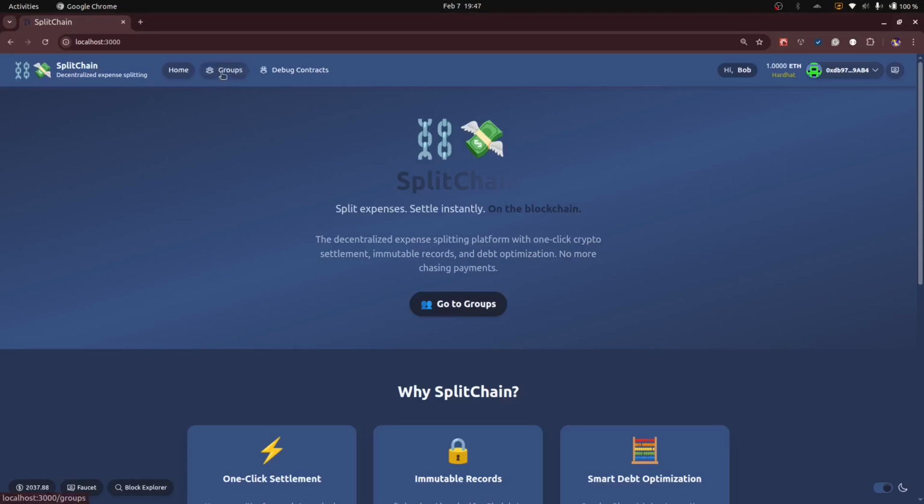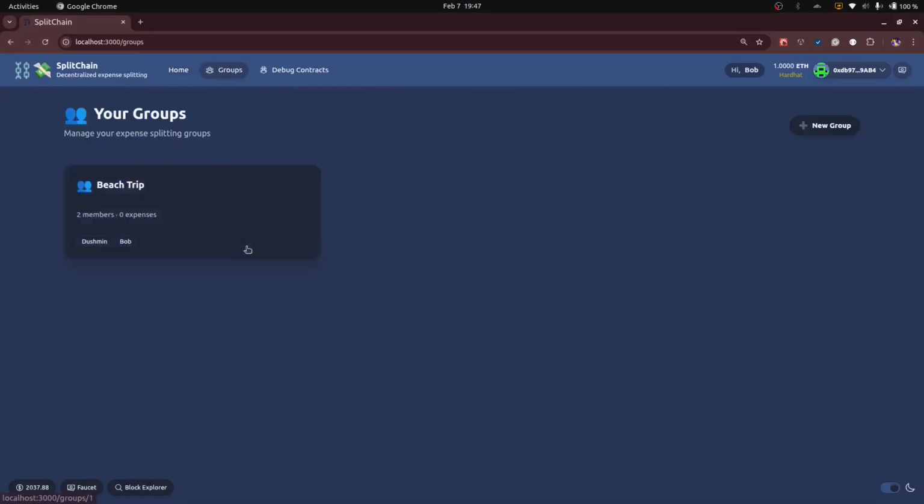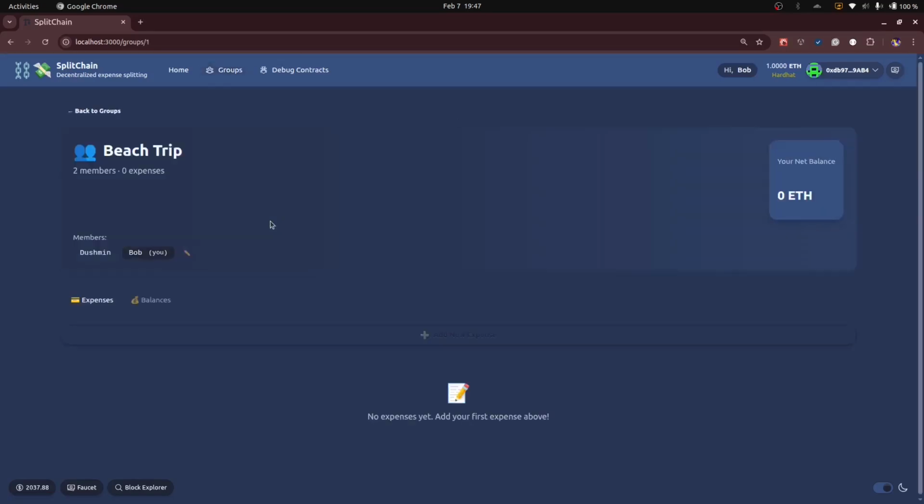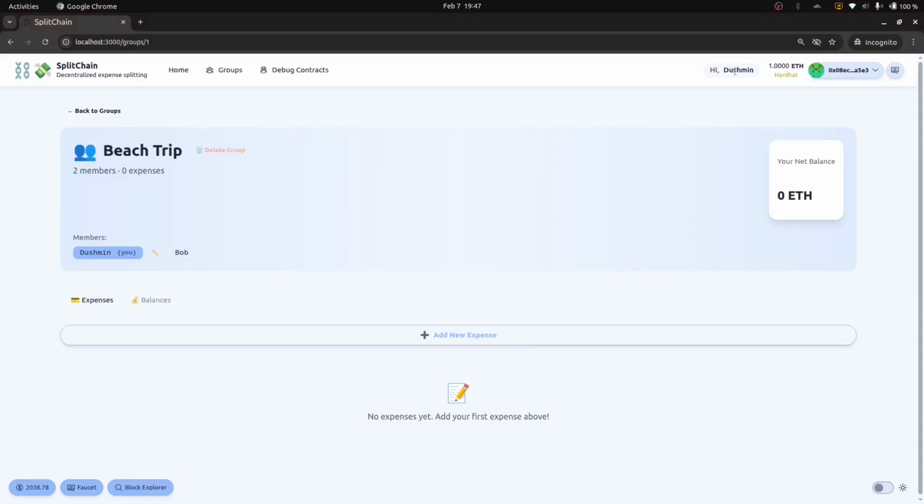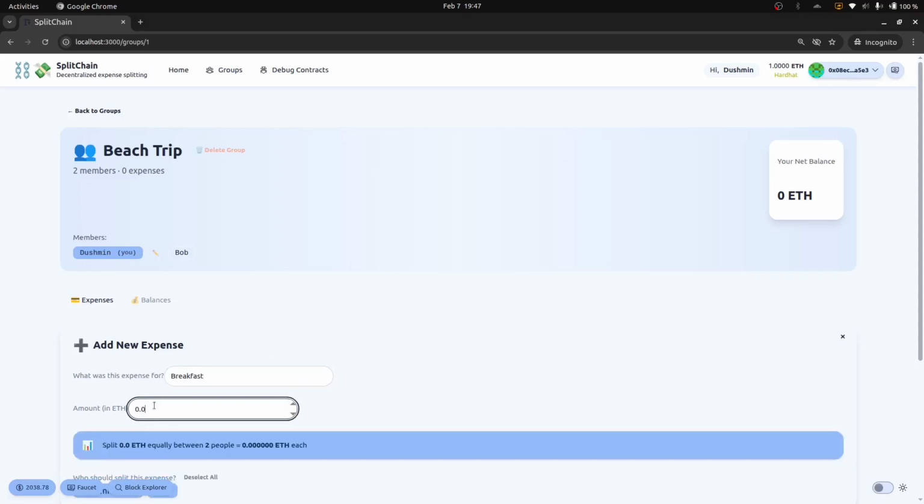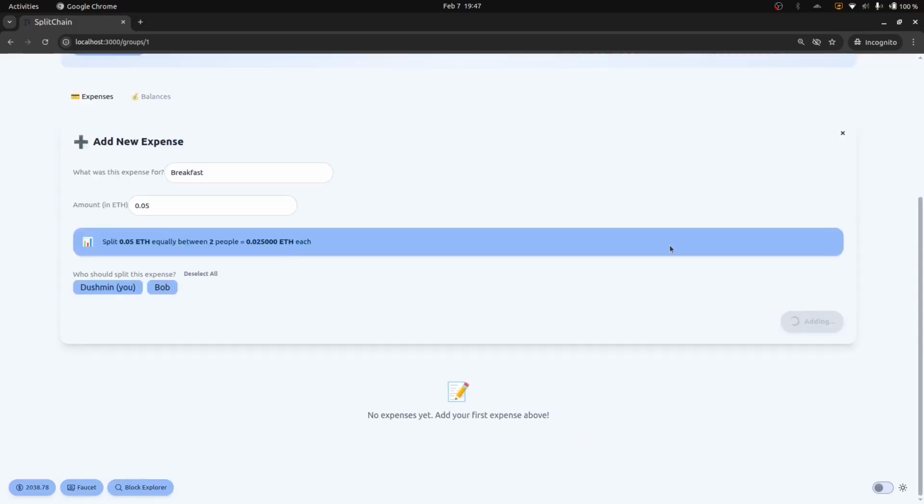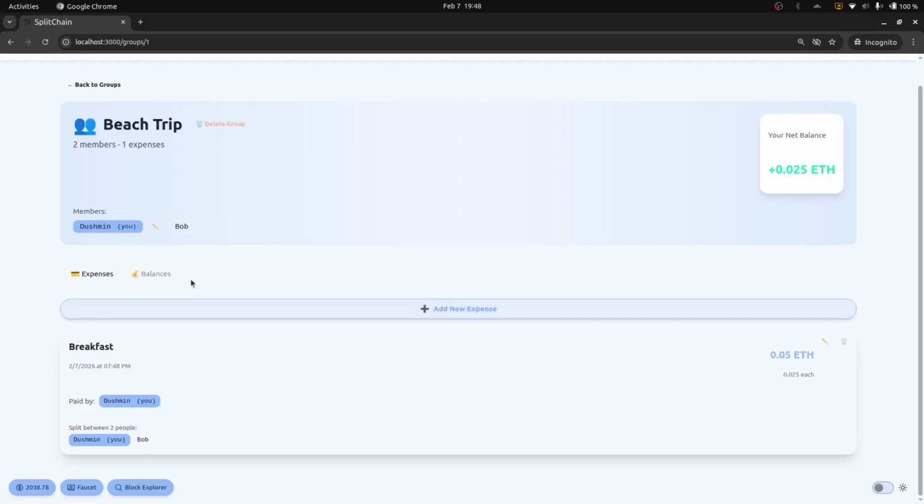and if you go to the groups in Bob's tab, you can see Bob is also automatically added to the group. So let's add a new expense from Dushmin's account. It is 0.05 Ethereum. So Bob has to pay Dushmin 0.025 Ethereum.